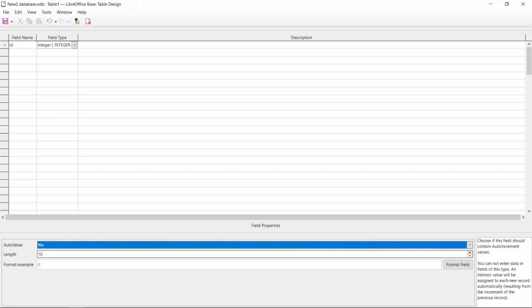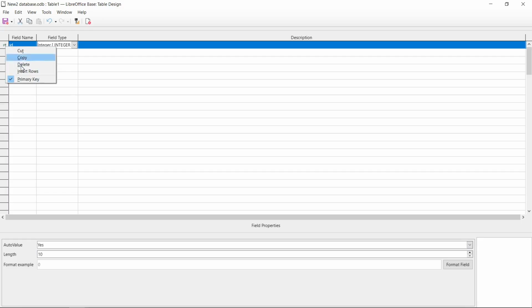So I select here yes, and now I click right mouse button on this one icon, and we need to have checked here primary key. It is very important to have this option checked, then it will be set as primary key.